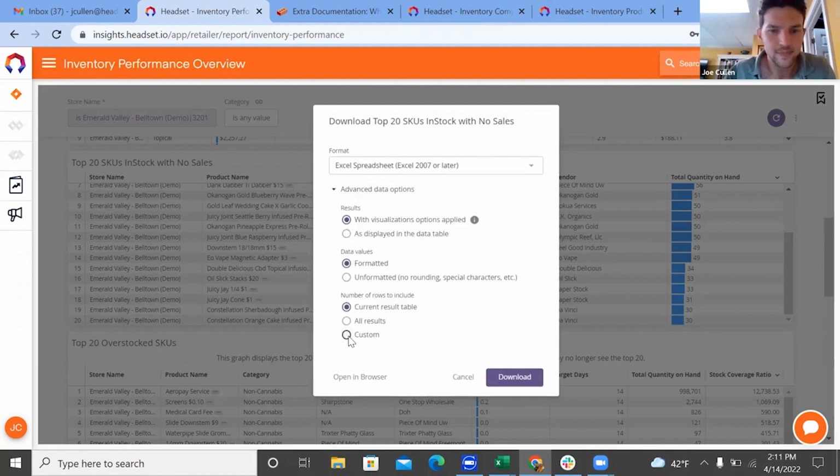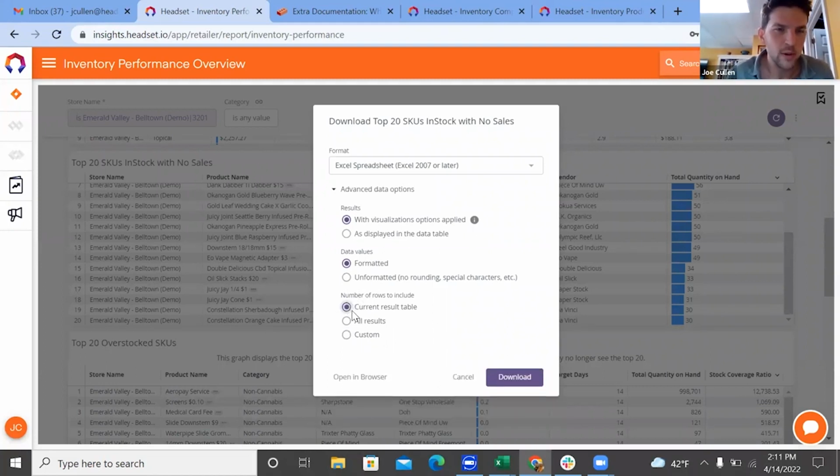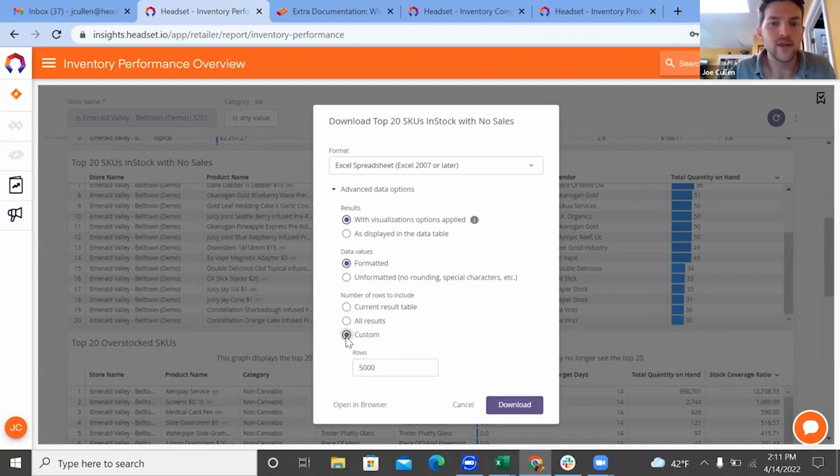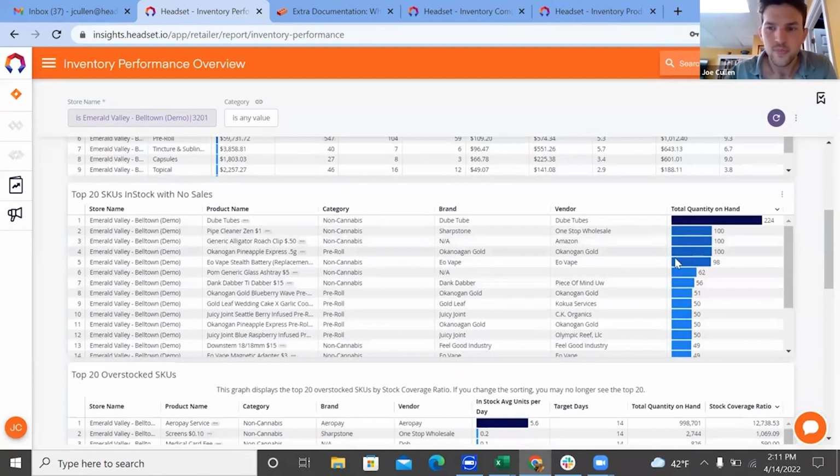those SKUs. The one tool tip here is, when you download it, if you hit current results table, it will just download the top 20. It will download as it's displayed on the screen. But you want to download everything. So to do that, you actually have to come in here and select custom and put an absurd amount of rows, like 5,000, 50,000. It doesn't really matter, just enough space to allow for the full download. For some reason, all results, you would think it works, but it actually doesn't. So just select like 5,000 rows or 50,000 and then press download, and then you'll see all of your SKUs.